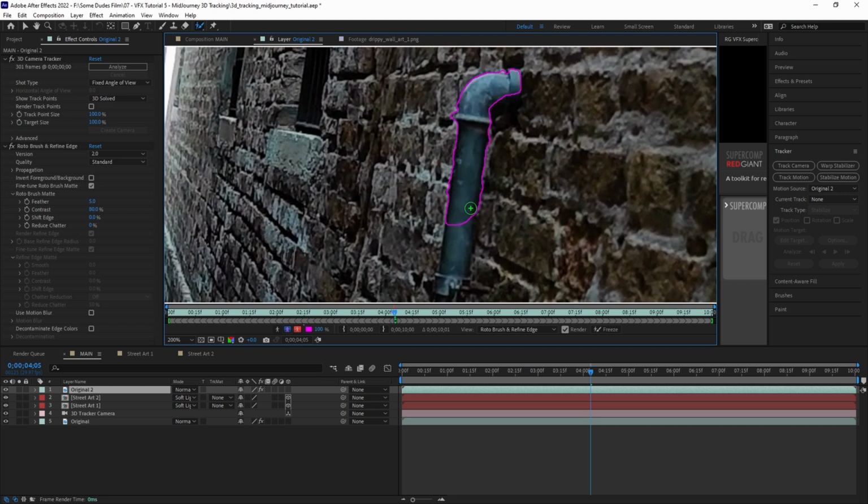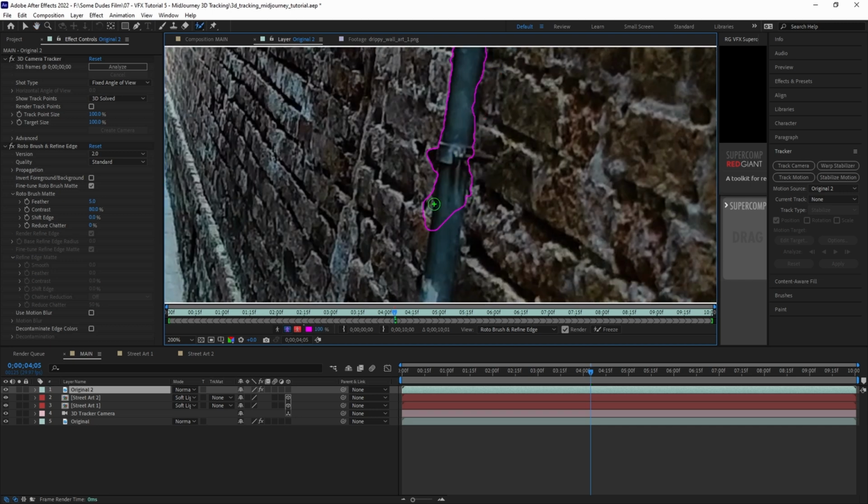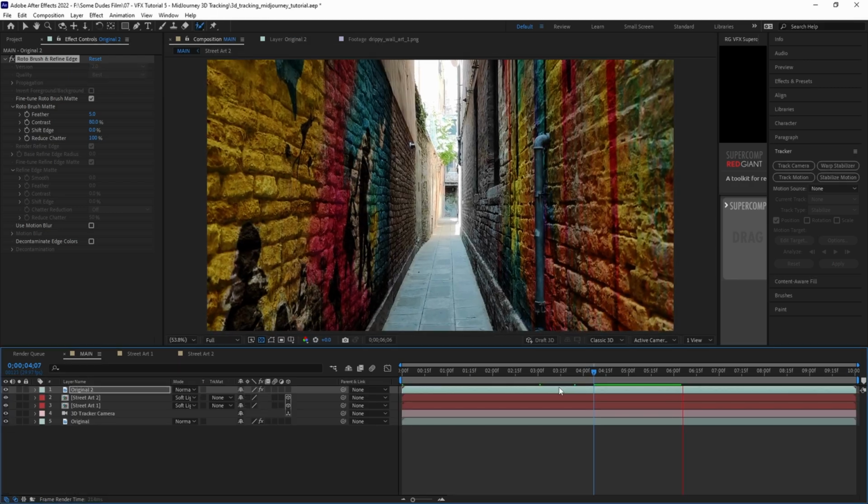obstructions that you don't want the image overlaying on by using the rotor brush tool, which you can learn more about by checking out our rotor brush video in the top right-hand corner.